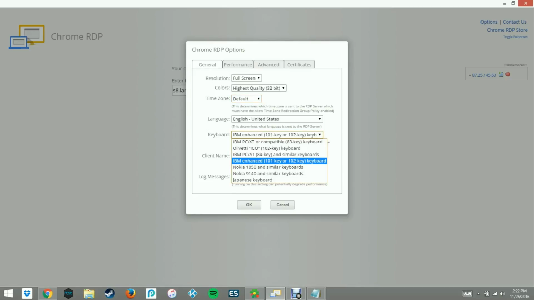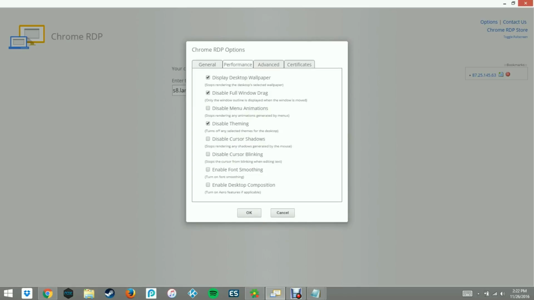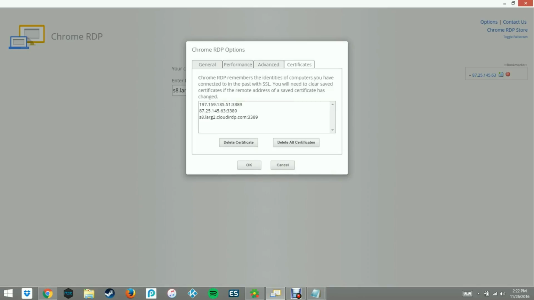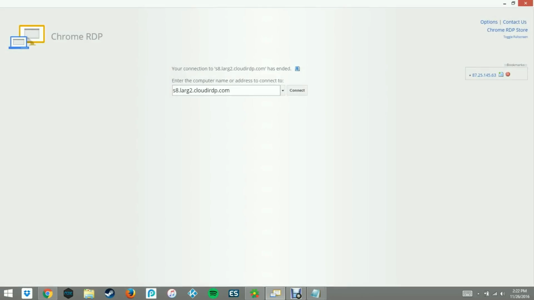Keyboard, you don't really have to worry about this. Client name changes how your RDP client is identified to remote computers. Log messages, you don't really have to mess with that. Performance: display desktop wallpaper, display full window drag, menu animation, stuff like that if you want. Hit advanced. Storing passwords is fine, I think, because if you're the only one using the PC, I don't see why there should be a problem storing passwords. And then the certificates, in which I have some of the RDPs.